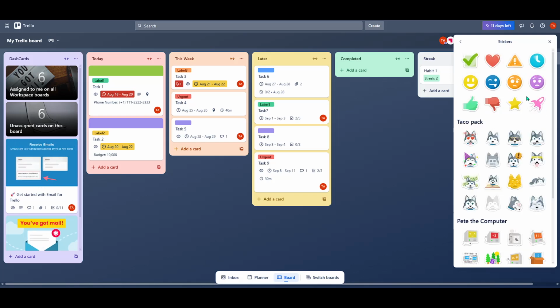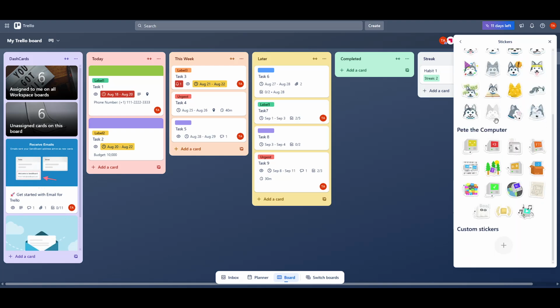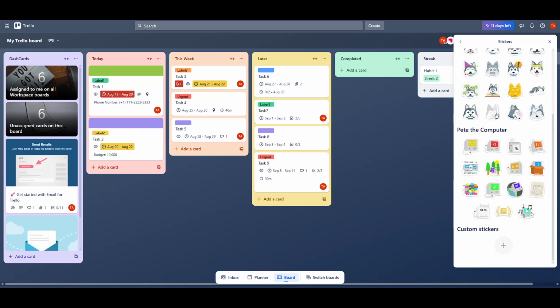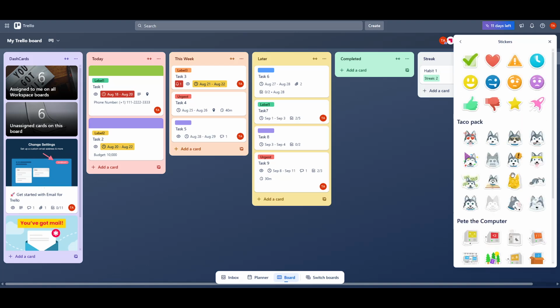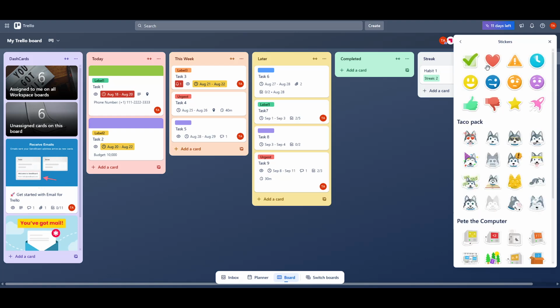When the sticker menu pops up, you'll be greeted with a delightful array of stickers. These stickers come in various designs and can be used to mark important cards, express ideas visually, or simply make your board more engaging and fun to work with. The Trello sticker library offers a variety of designs to suit different needs, from cheerful and motivational stickers to functional ones like check marks or priority indicators.